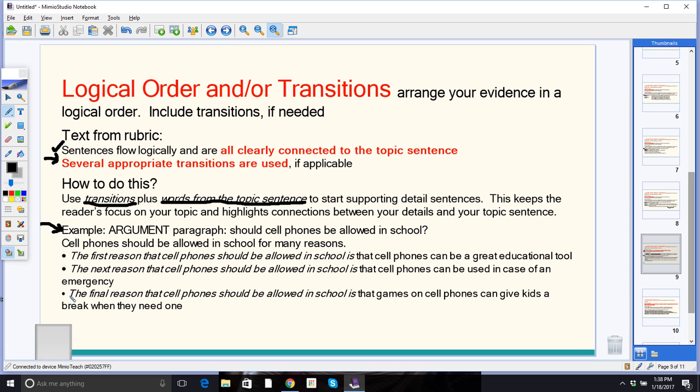The order here is from most important to least important, or what I imagine would be most important to my audience to what I imagine would be least important to my audience. And I've started these sentences using a transition and words from my topic sentence. So my topic sentence, once again, says cell phones should be allowed in school for many reasons. Well, in my detail sentences, I've got this transition and then these words from the topic sentence. Cell phones should be allowed in school.